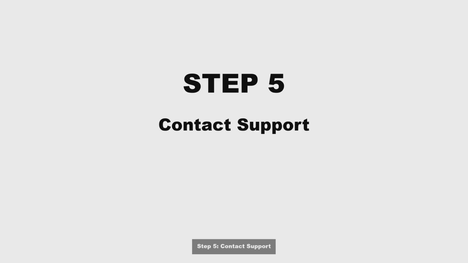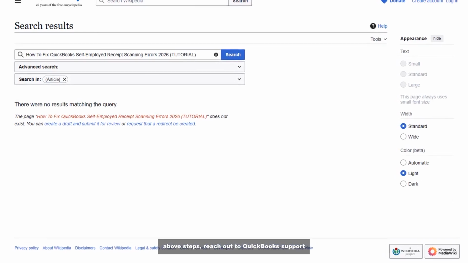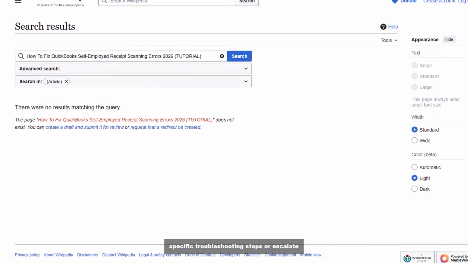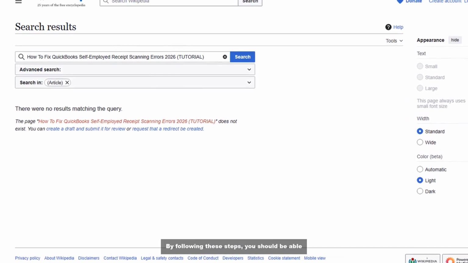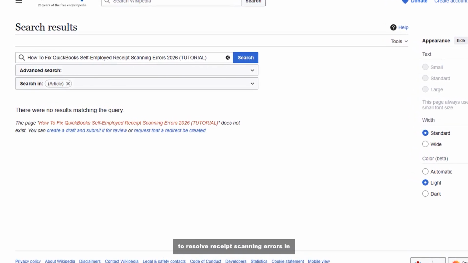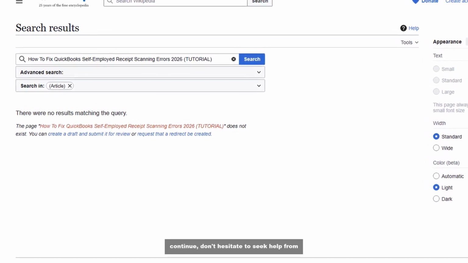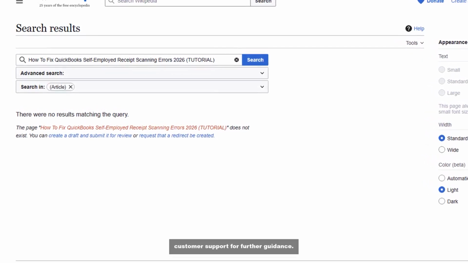Step 5. Contact support. If the problem persists after trying the above steps, reach out to QuickBooks support for assistance. They can provide more specific troubleshooting steps or escalate the issue if necessary. By following these steps, you should be able to resolve receipt scanning errors in QuickBooks Self-Employed. If problems continue, don't hesitate to seek help from customer support for further guidance.